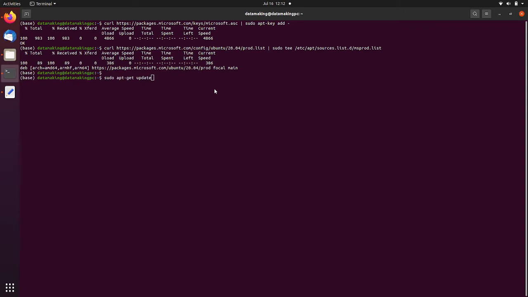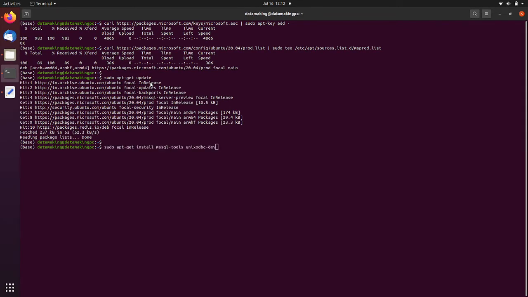And then generally, once you add the package to your local source list in Ubuntu, you need to run this sudo apt update command. So once you run that, it is done. Now we can install the tools.